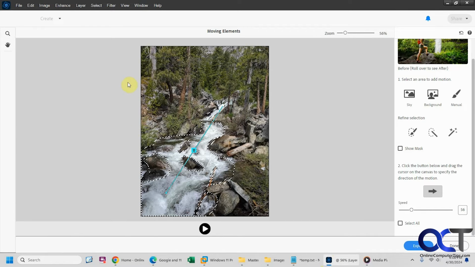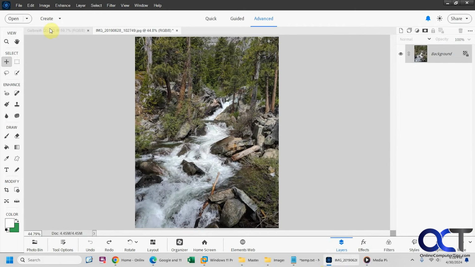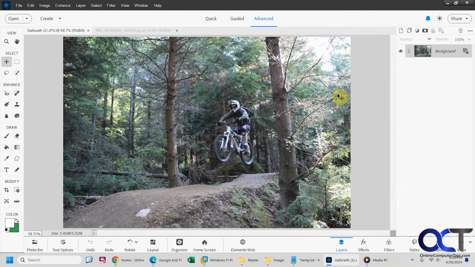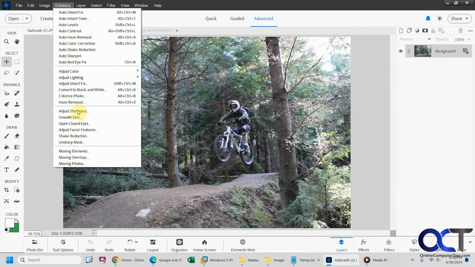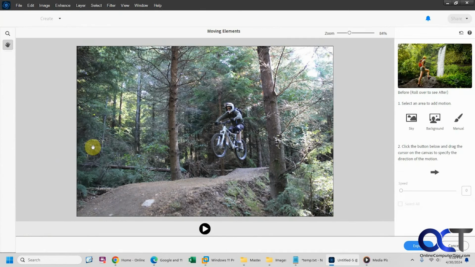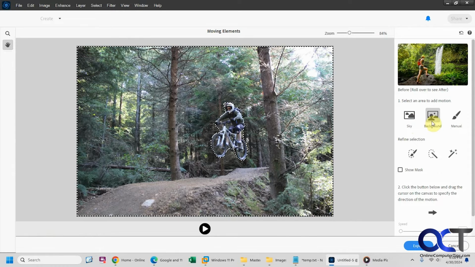Okay, so let's go over to something that's not as straightforward. Okay, let's take this one here. All right, this one we're going to do a little differently here, so let's still do the manual. So if we did the sky or the background, you can see it kind of chooses it for us. Let's see what happens if we just go with its selection here.